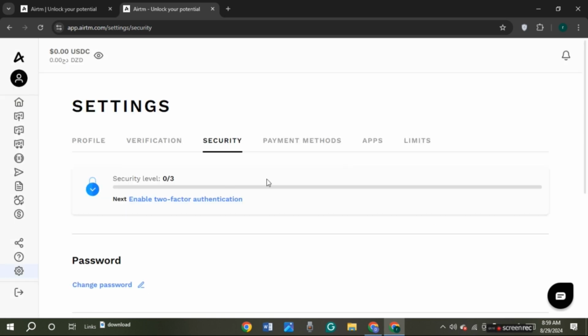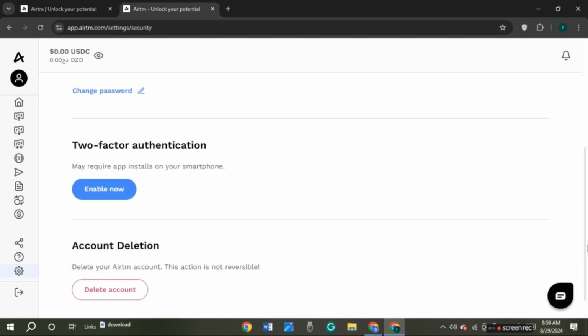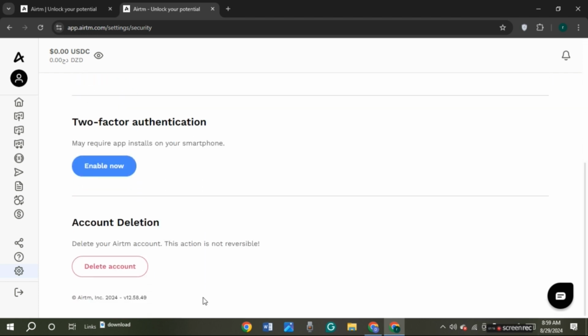Now you'll be led to this kind of interface. Scroll down. At last, you'll be able to see the option for account deletion. You can see the button delete account right over here. In order to delete your ATM account, all you have to do is click on it. Keep in mind that this action is not reversible.